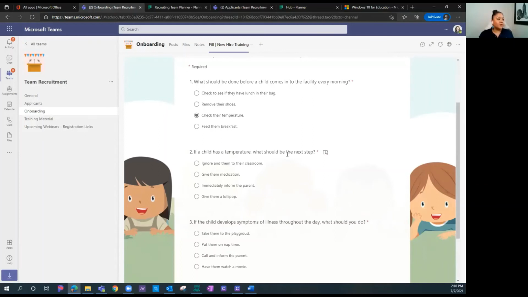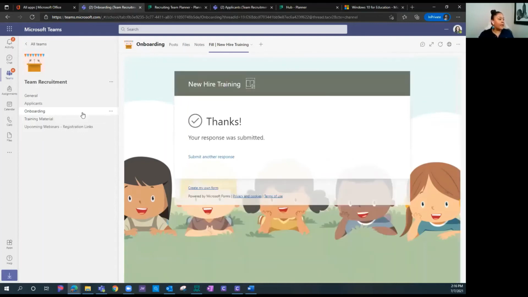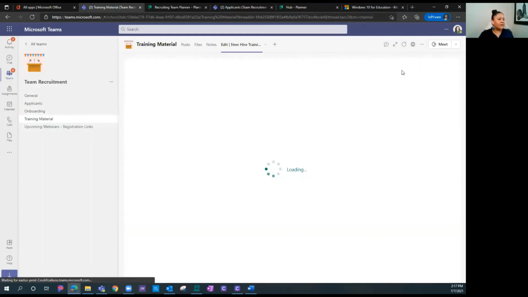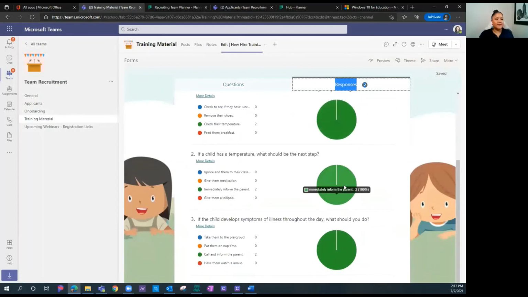If a child has a temperature, what should be the next step? So then you can go through this questionnaire. Your new hire can go through it. So let's say they go ahead and select it. And then if they develop a symptom of illness throughout the day, let's say they select it and then they submit their answers. If you go back to your form, you're going to be able to see the person's responses. So this could be very useful for you when you do trainings with your employees in order to keep all that information in one place.